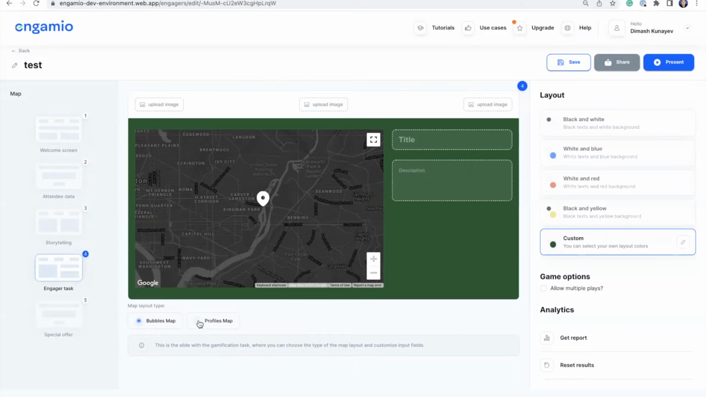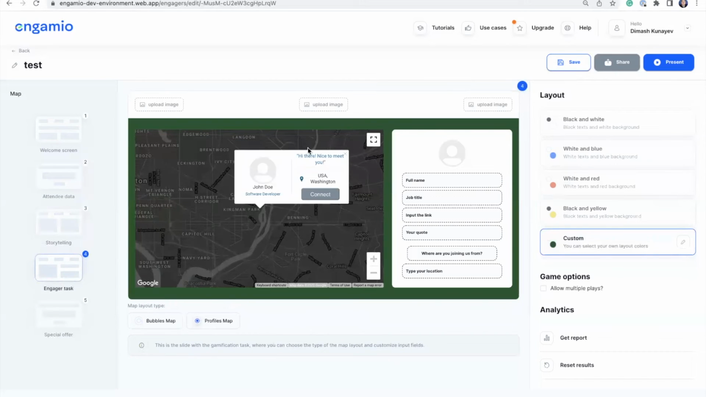When you choose to use the profiles map, you will have the profiles on the map in a way like I have demonstrated just now with the Taxi Talk map. So you will have the attendee profile cards on the map, and you can click on it and you will see something like this. At the same time, the information that will be asked from the user, you can customize over here. You can ask for the full name, the job title, and the link, or you can ask something else. And here you have a huge amount of different options for your map.